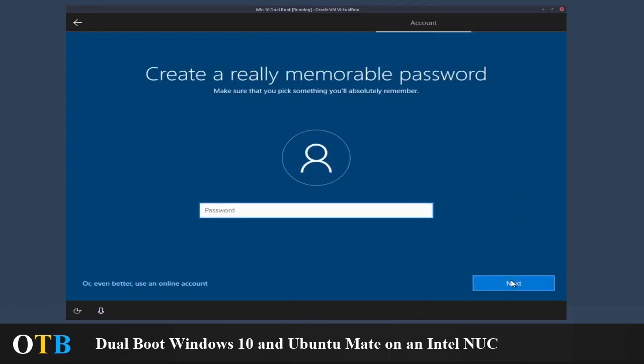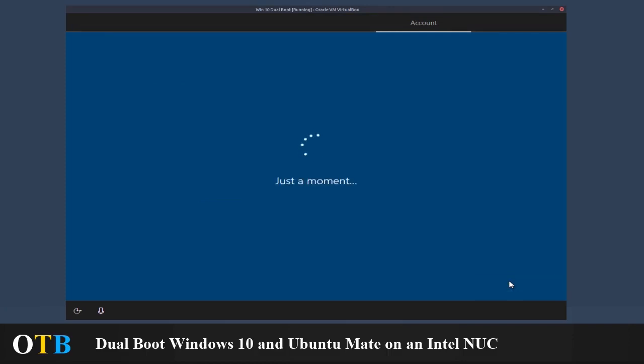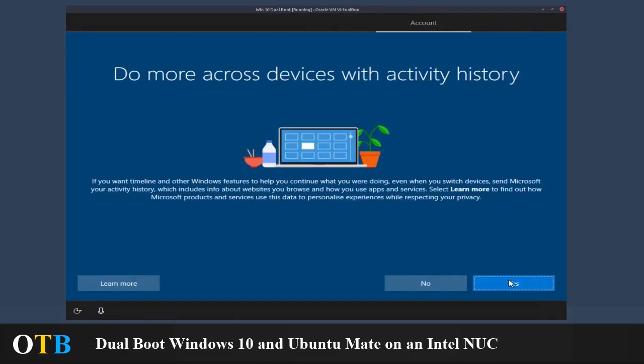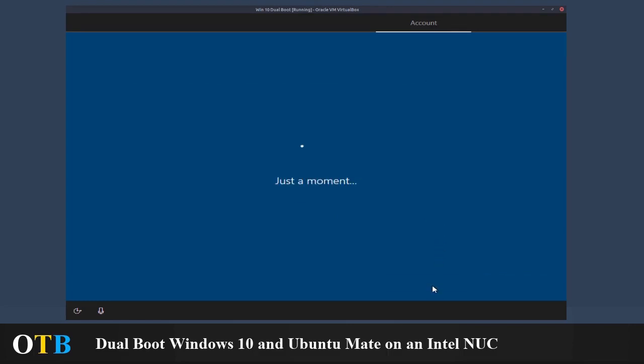Password, I would always create a password normally, but as I'm going to be deleting this instance of Windows 10 and Ubuntu once I finish, I'm just going to leave it passwordless for the time being. It then tells us a little bit about what it can do. Personally, I tend to select no for everything.